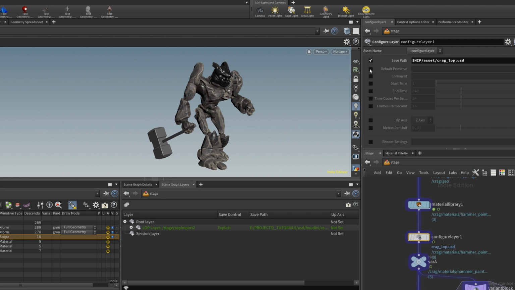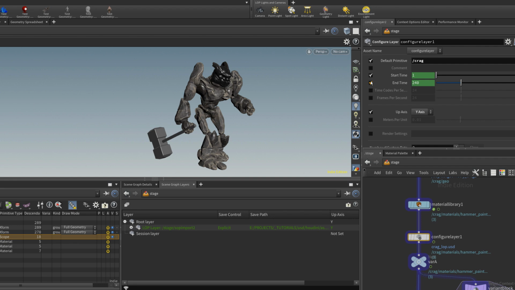And I think in general, you would want to define a default primitive. Default primitive, well, that would be Krag, for example. And I think you could also define the up axis. Depending on the app, it would automatically pick up the right orientation based on this. There is also a start and end time if you have any specific animation you need to save. You can add a comment, etc. So that's pretty useful to keep track of the different USDs that are being saved.